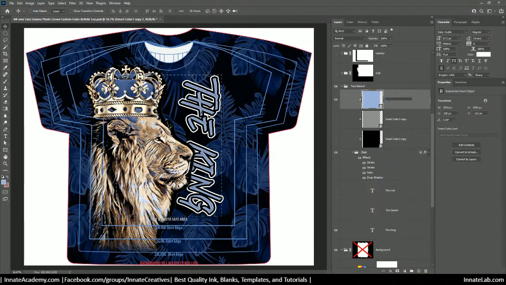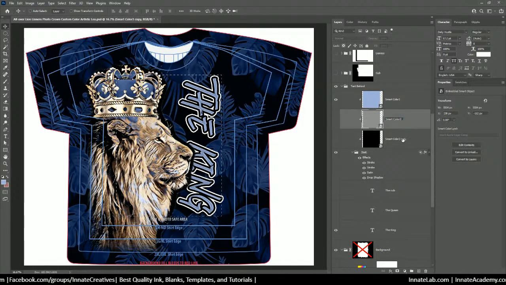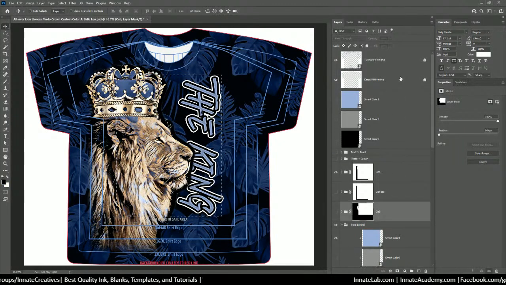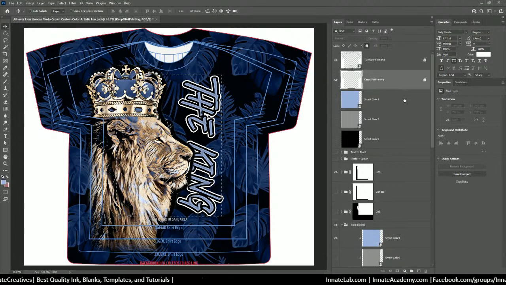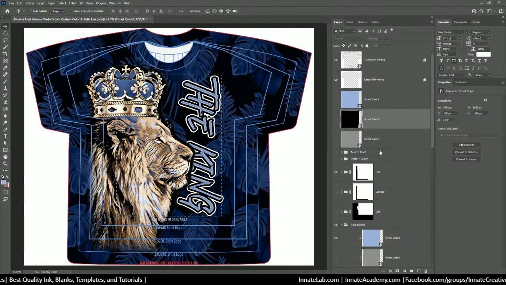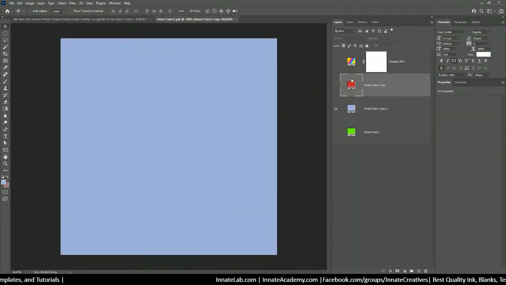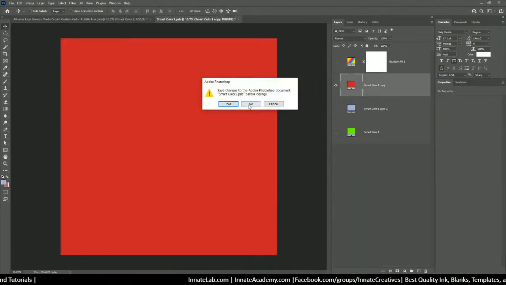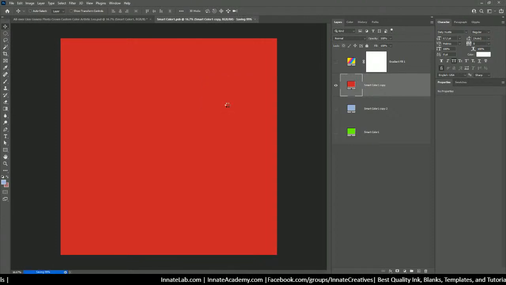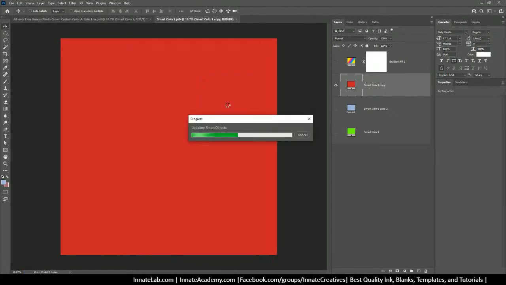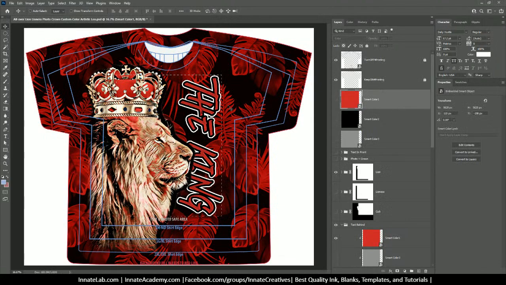So let me clean up some of this while I'm working on it. Alright, so let's do smart color 2. I'm going to put that there. So we have our smart colors. What else did I want to show you? Let's change the smart color. Let's change it to red. Give it a little moment to update.